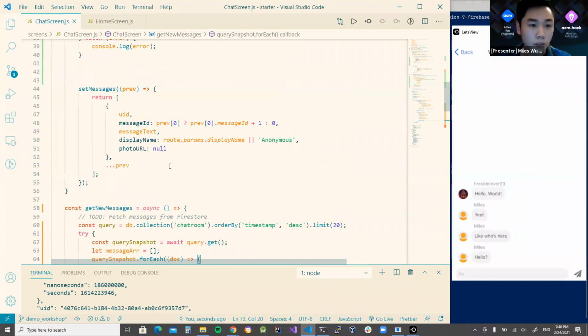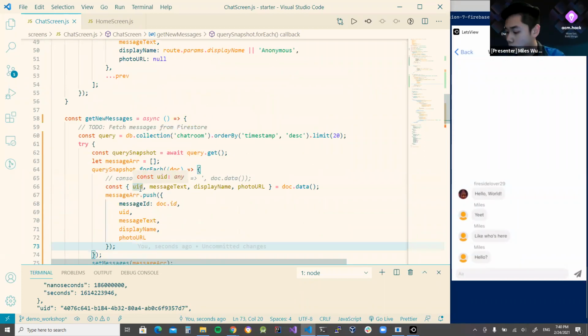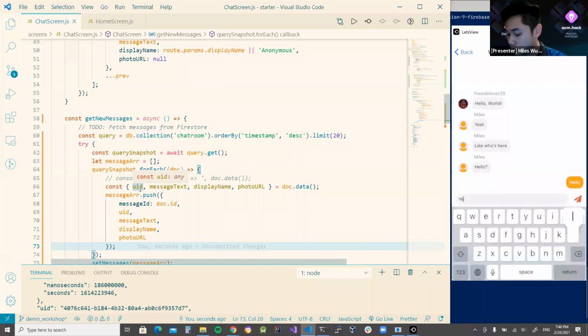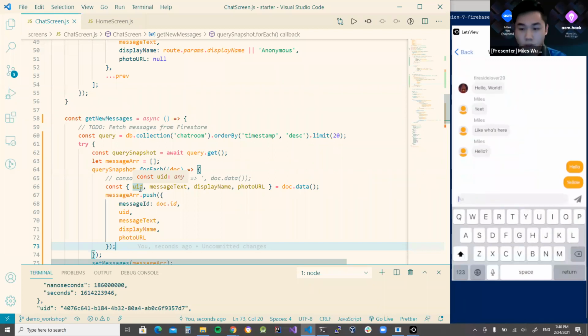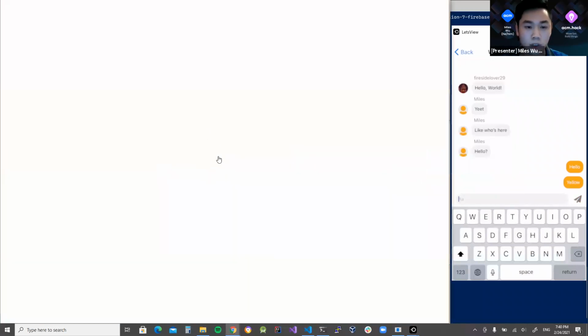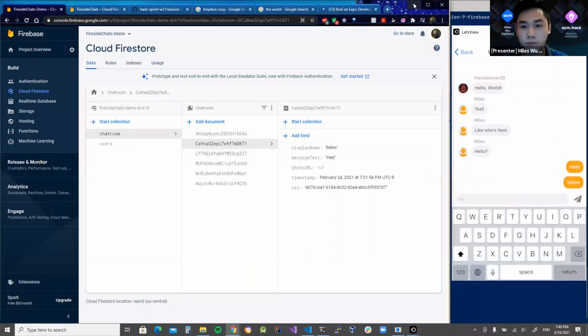All right. So now we can get the messages and we can send the messages. All right, we can still send them and they still show up in here in our database.